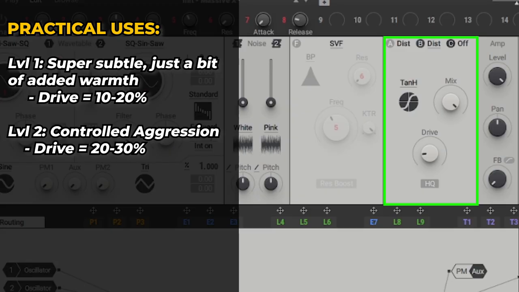Super subtle. If you are looking for a slightly more controlled level of aggression to your sound, something where you want the distortion to stick out a bit more without being overwhelming, you want to work closer to 20 to 30%. Again, we'll start with 25.